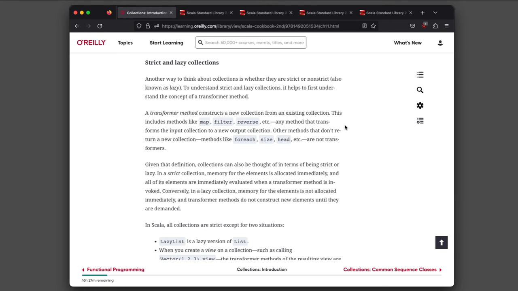And then one last thing I want to note about choosing collections. Another way we think about these is whether the collection type is strict or lazy. Now, if you happen to be familiar with Apache Spark, then you already know about lazy collections because most everything in Spark is lazy. And I showed laziness a little bit with that lazy list example. So basically, a lazy collection doesn't do anything until it's forced to do something. And it's forced to do something by a transformer method. This includes methods like map and filter, etc. Any method that transforms the given collection to a new output collection.